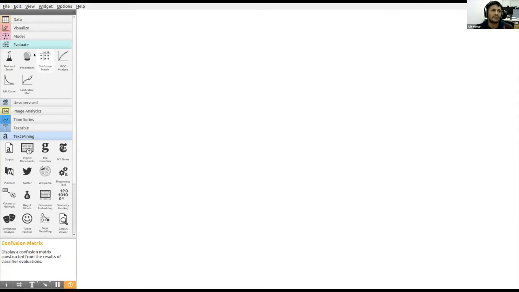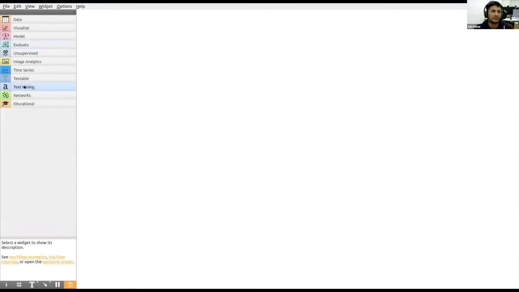So I will start with a new one. Once you have this platform, if you look at the left side, we have all the steps that I discussed: data, visualize, model, evaluate, and unsupervised.